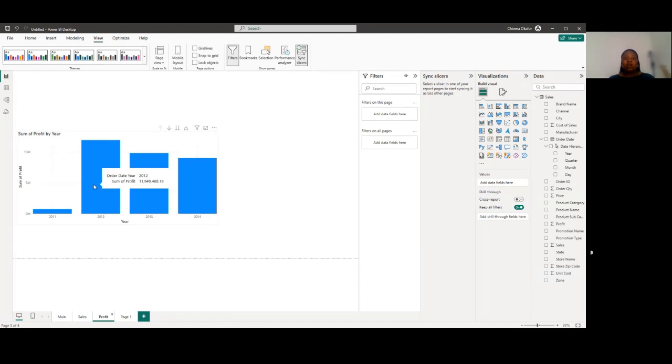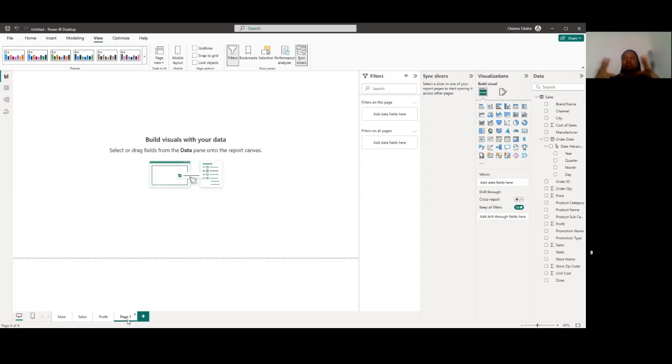When I drill down, I can look at how the profits have changed over time, in terms of how much we made for each month, each day, stuff like that. But beyond that, I might also want to look at other factors. I might want to have more detailed information on that. And that's where drill through comes in. So I'm going to go to another page and create detailed information on our profit so far.